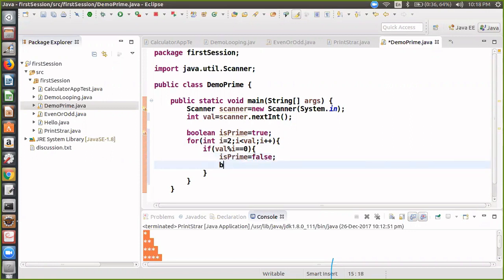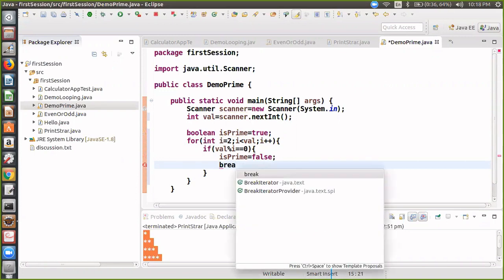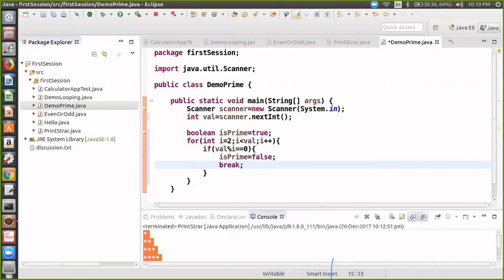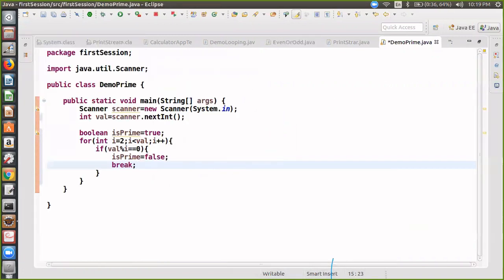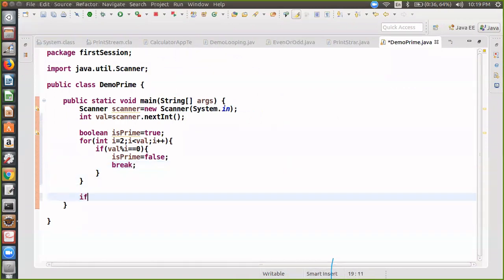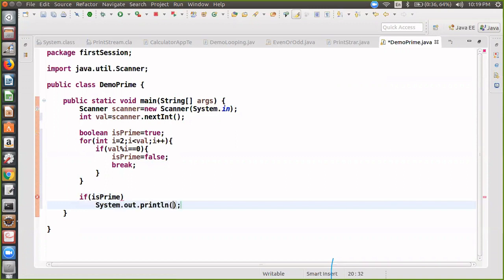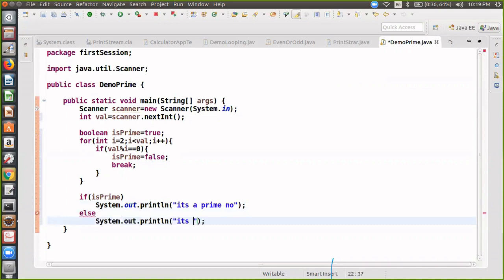And if it is false, why are we moving in the loop? We should be able to do a break from the loop. Okay, so this is the code here. So what we can do here further, if isPrime, okay, so what we can write here, sysout, it's a prime number, right? And I can write here else sysout, it's not a prime number, right?